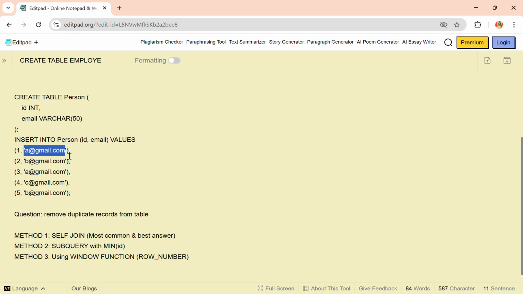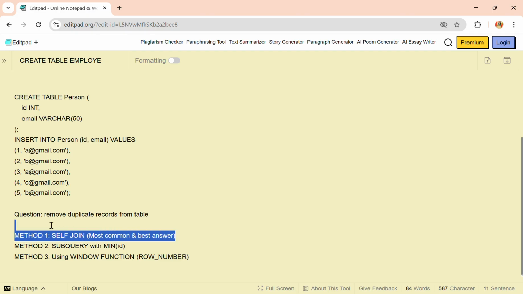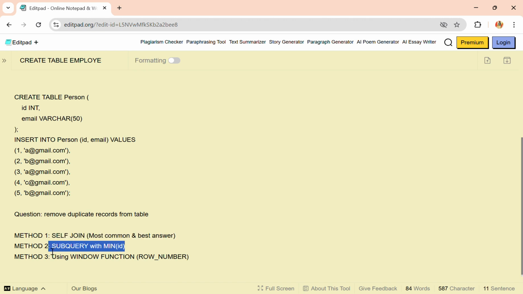We have a duplicate email id, so we need to remove this one and store only one record which is not duplicated. We'll see how we can do that, and I will explain three methods to remove duplicates from a table. One is self join, second is a subquery, and third one is using a window function.